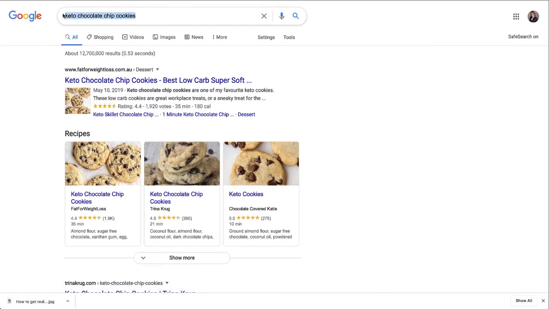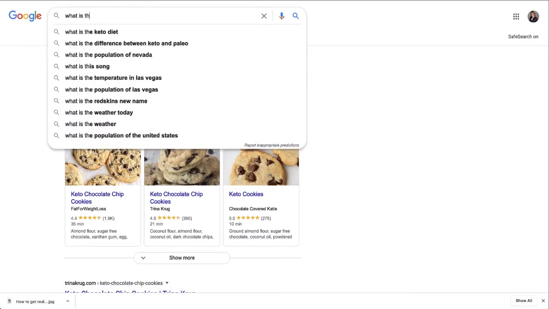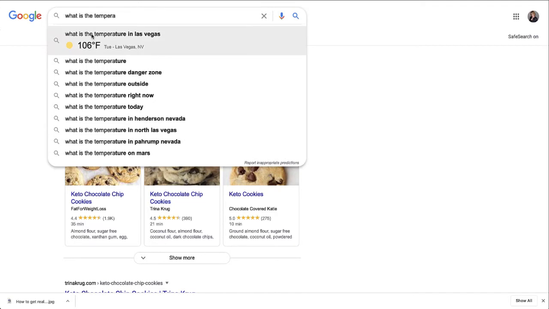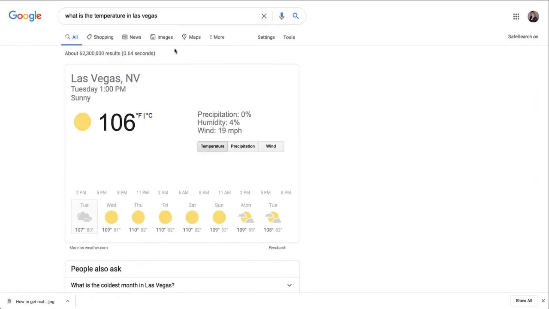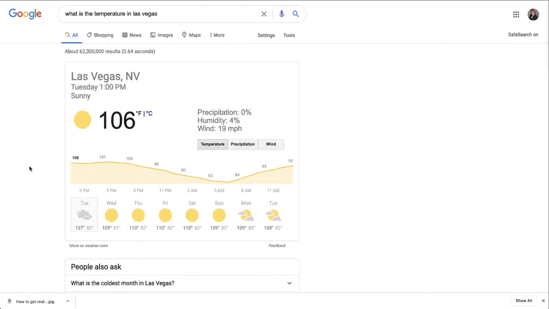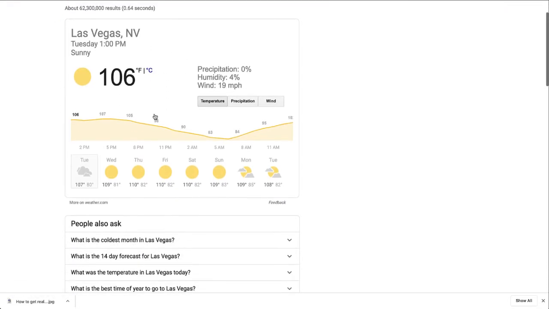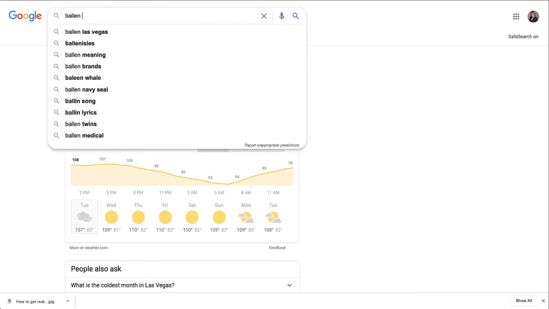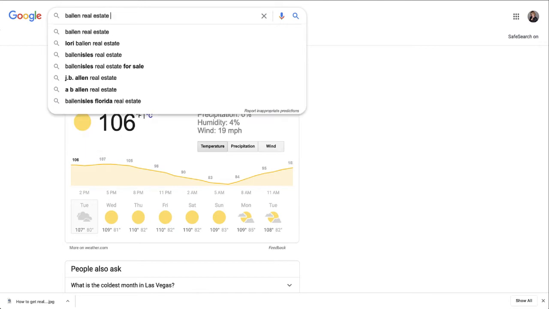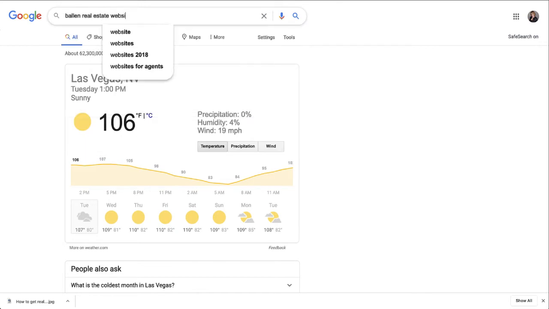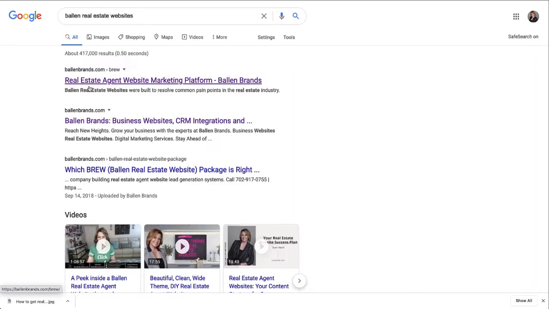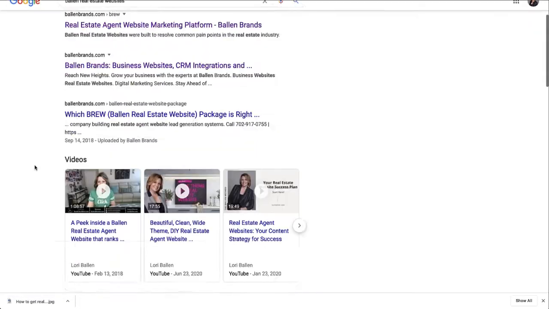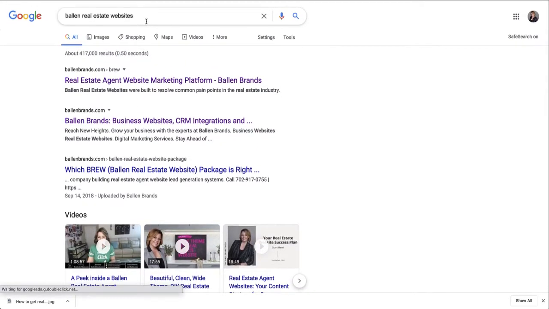Now let's look up what is the temperature in Las Vegas. All right, so in this particular case, weather.com has the featured snippet up there. Sometimes you'll see businesses, so I think I did Ballen Real Estate Websites. That's my brother's company. Brothers, plural. Oh, I don't know where it was. I had one popping up there earlier.